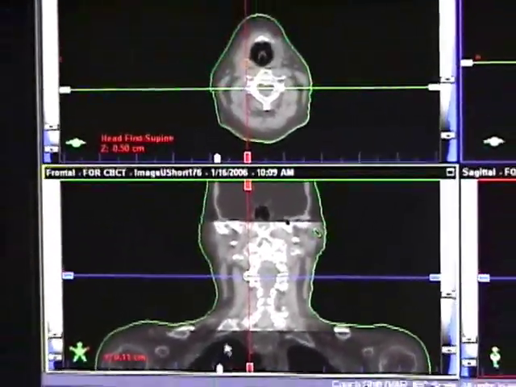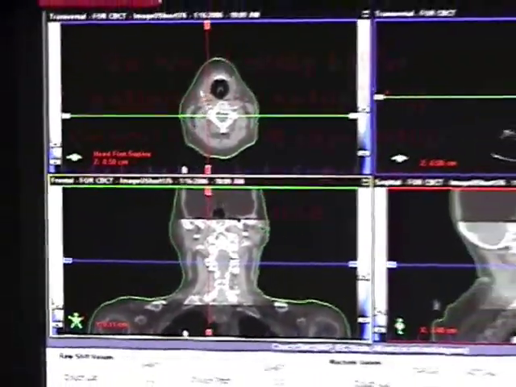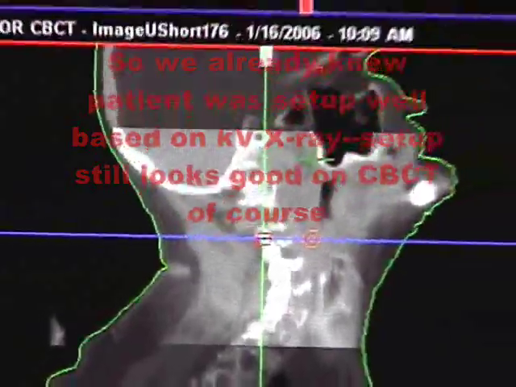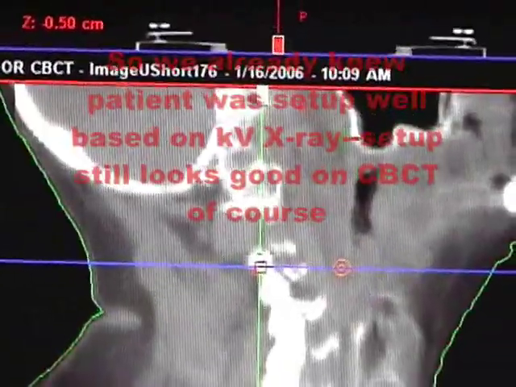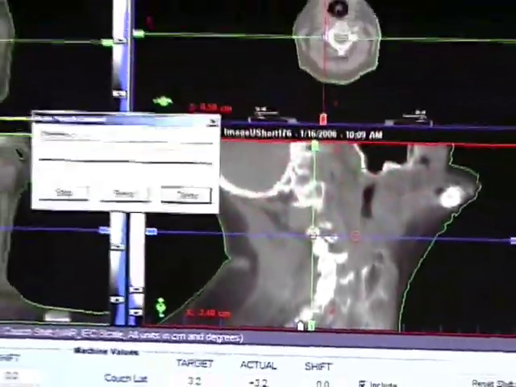So do you want to move any, or do you want to? Well, no, that looks very very good. Can we do automatic matching? Yes, you can. Let me just go ahead and do an auto matching.